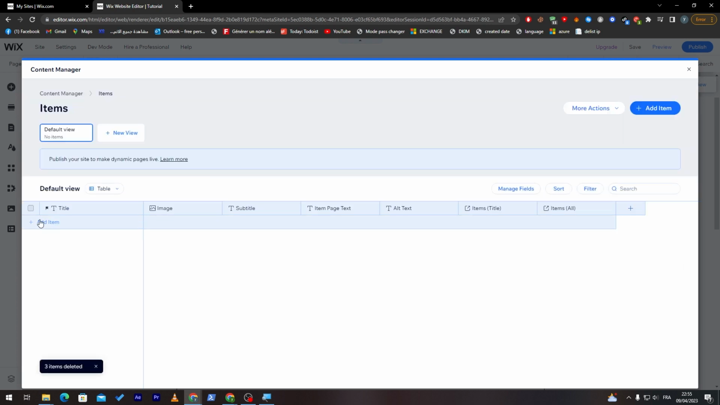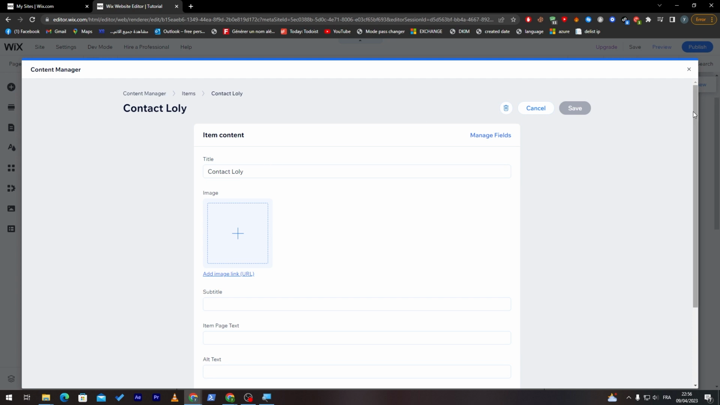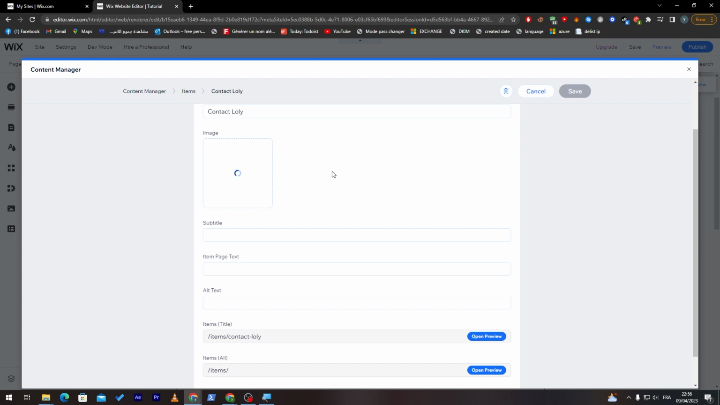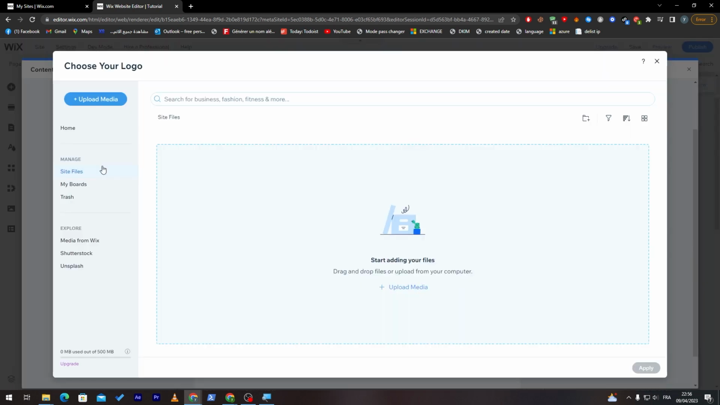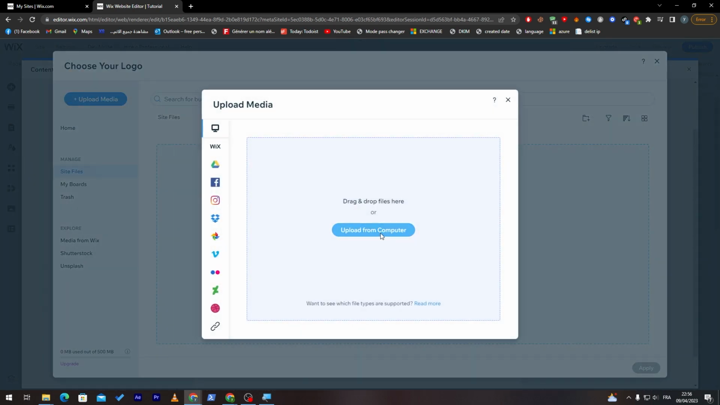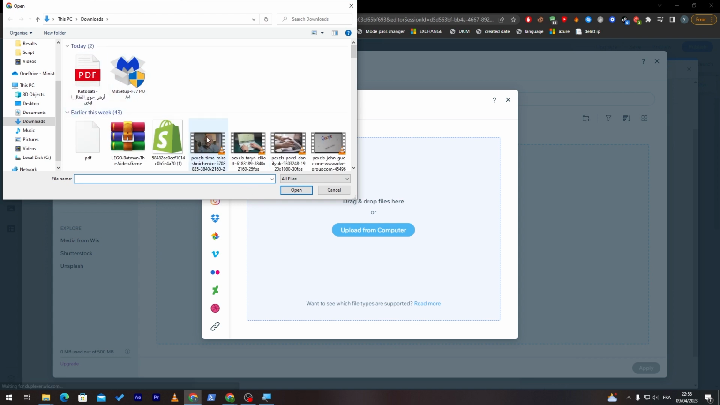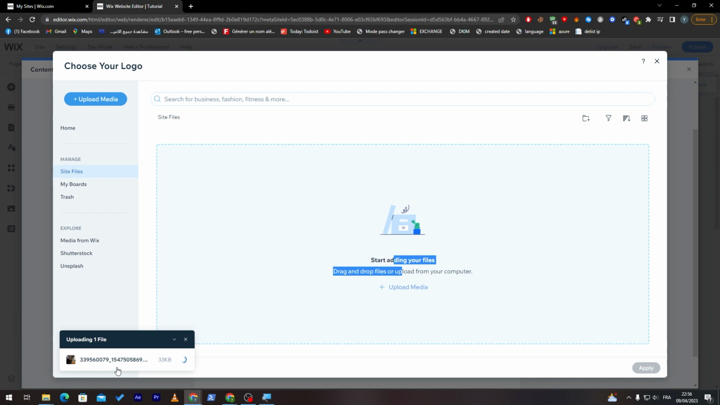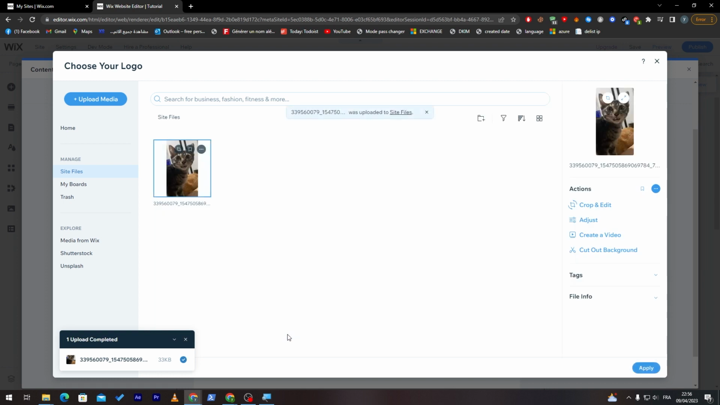And I will start by adding an item. So here we're gonna name it, for example, contact Lolly, and then I'm going to do something like open. Here you have to fill this information from images. So let's add an image, pretty easy. Just click on it and then select files from your PC. So let's upload from computer some files. So let's choose, for example, this cat, and I will be now ready to go. Just let it upload in the website, as you can see, and now click on apply.